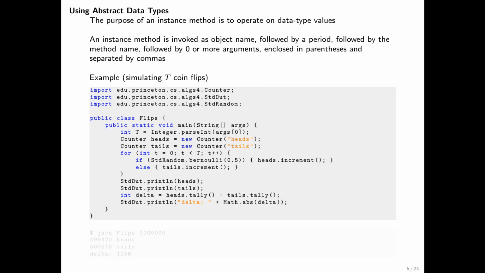So we receive that as a command line input. Okay, and if you recall, parseInt is a static method in Integer that converts a string argument into a primitive integer. Okay, so that's that.